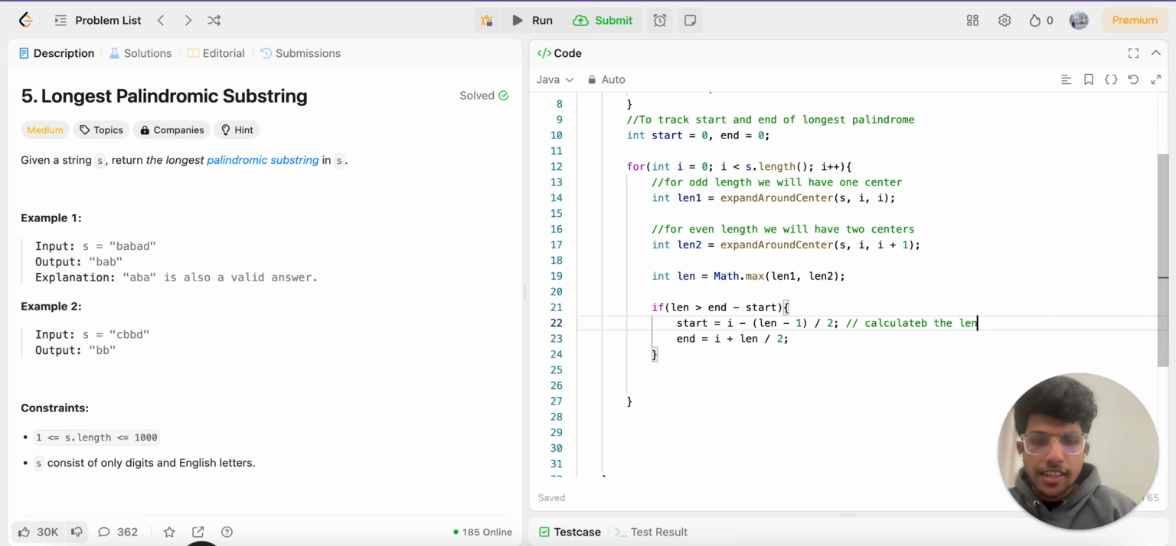This particular line will calculate the leftmost index of the palindrome. And this will calculate the rightmost index of the palindrome.